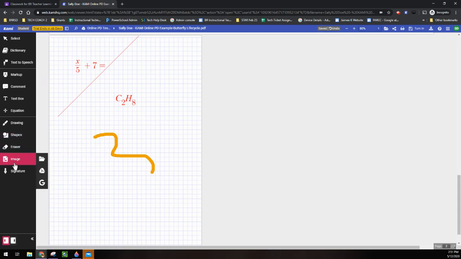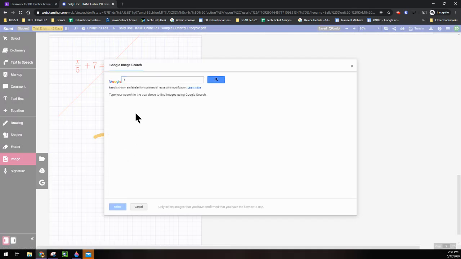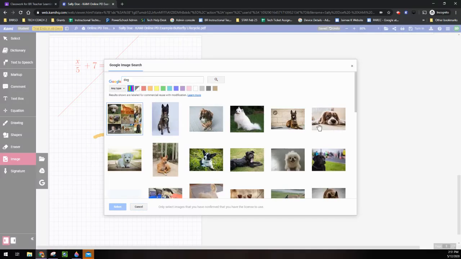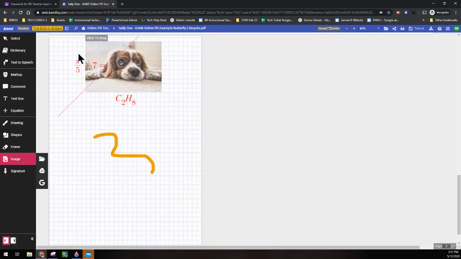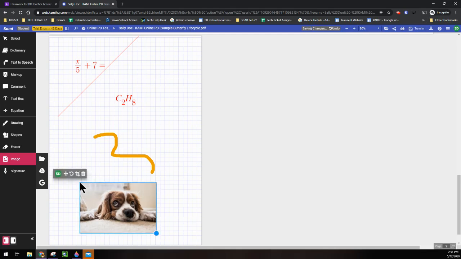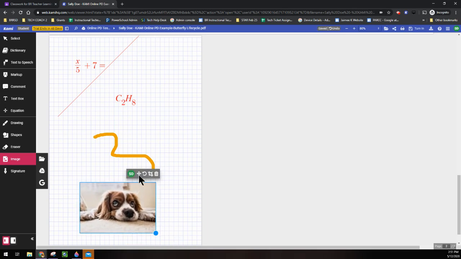I can also insert images from my computer, from my Google Drive, or I can even search Google for an image. And I can select that. It will move along with me until I click, and it will drop it down on the page. If I hover over, I can make it bigger or smaller. And if I hover over, I can also crop the image if I would like to.